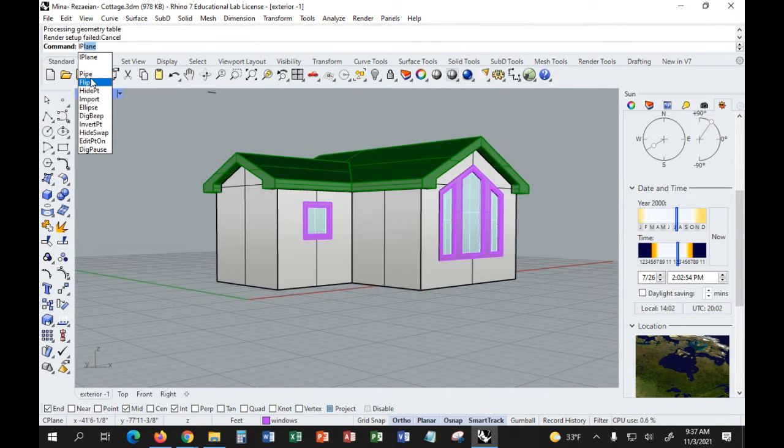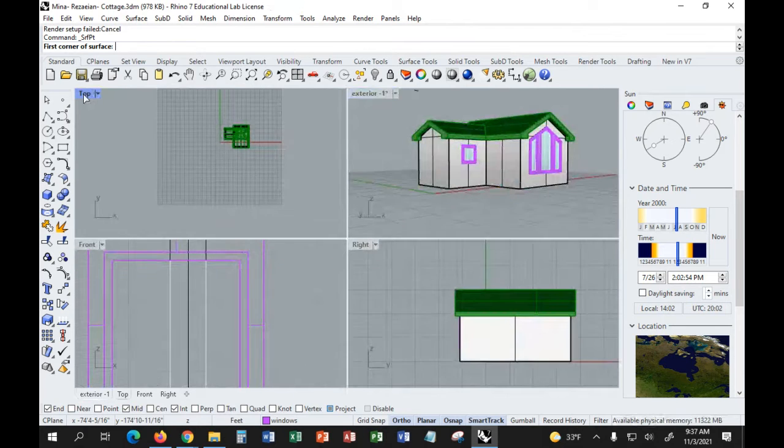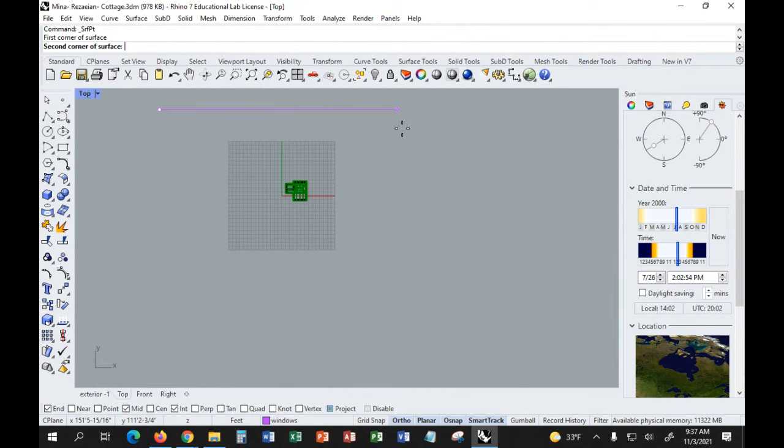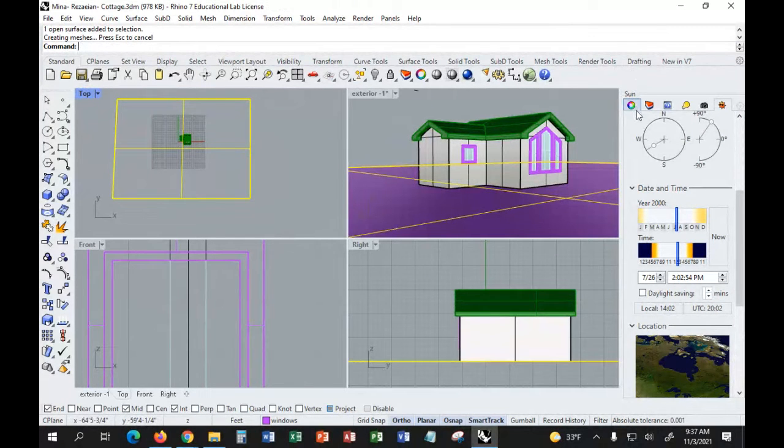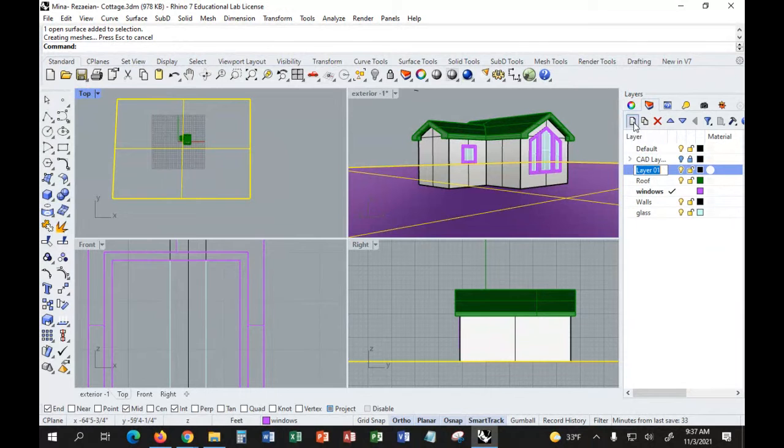Or, if you forgot this, that's totally fine. You can simply come in and go to the surface, come here and draw a plane. Now, this plane has to be on a different layer.